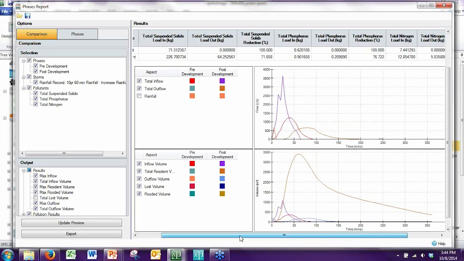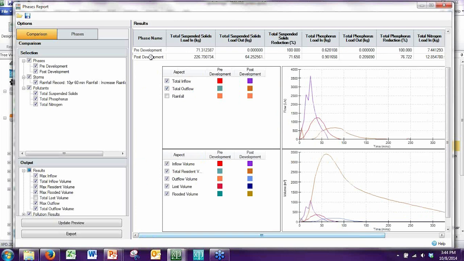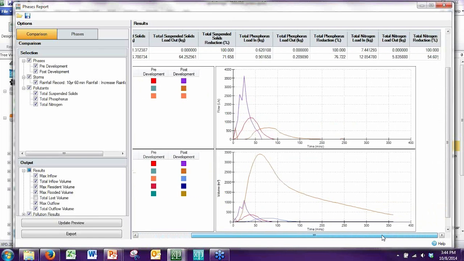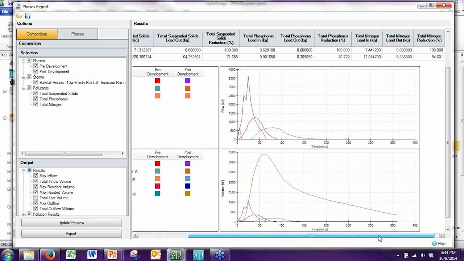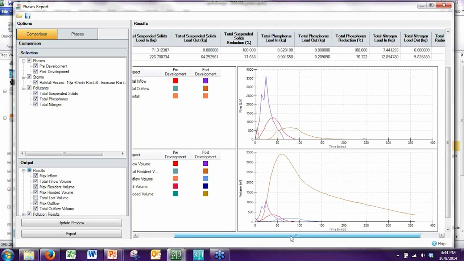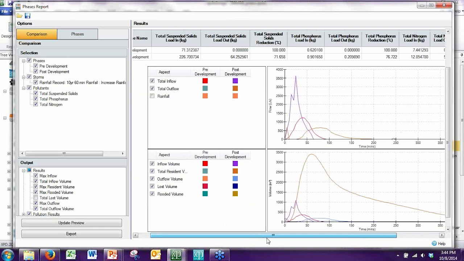I want to highlight also at the top it has the phase name, and we're looking at pollutants in this case, and it shows the reduction, what's pre, what's post, and have we met those. So we can quickly compare, you know, we've met our 20% reduction or 25% reduction goal, if that's our goal.